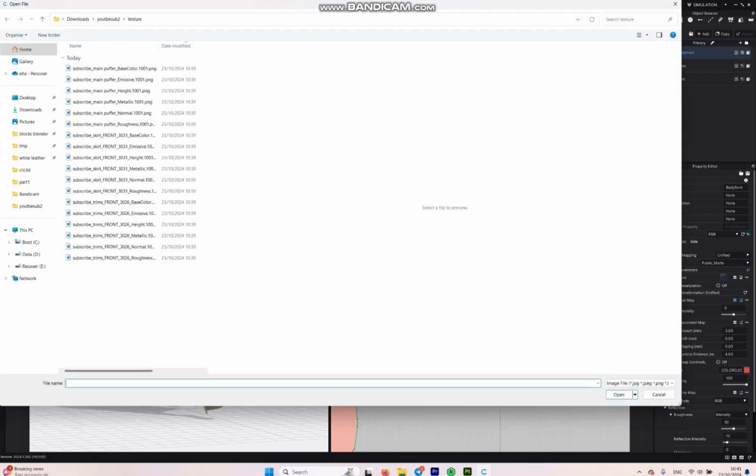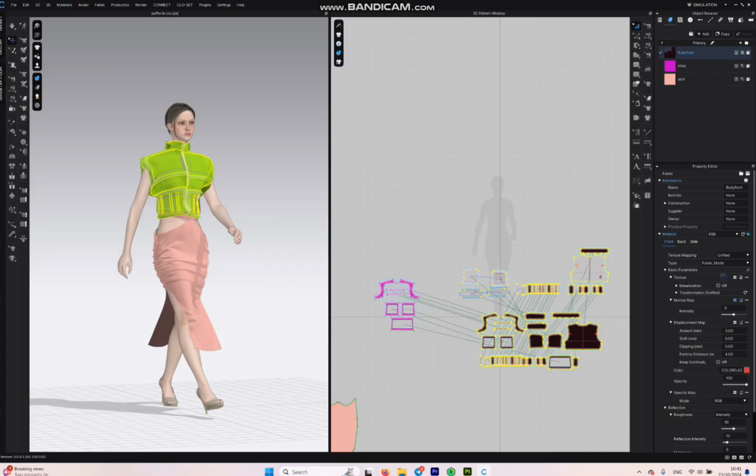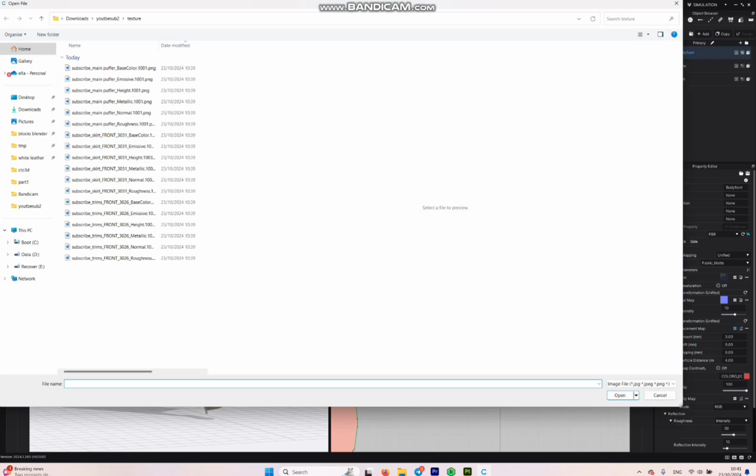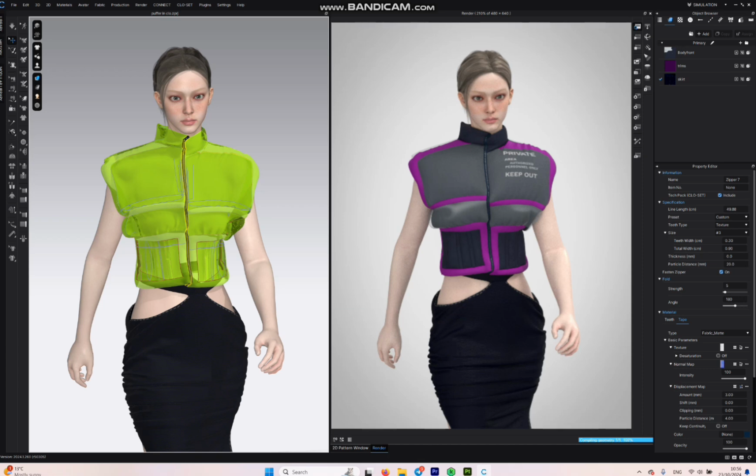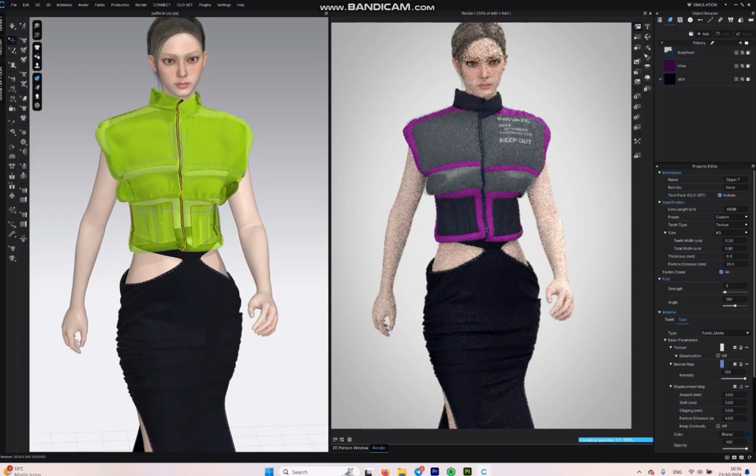And now we need to go choose the normal map. This is the normal map. How about the displacement map? Displacement map or height map are the same. Okay, this is the outcome of the textures that I just applied from Substance Painter.